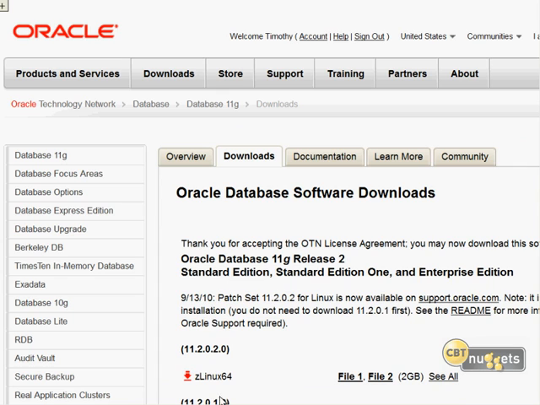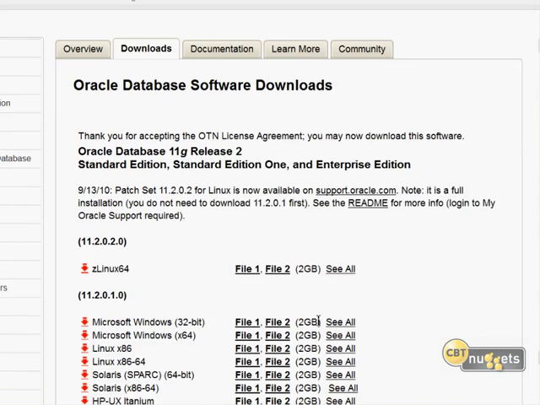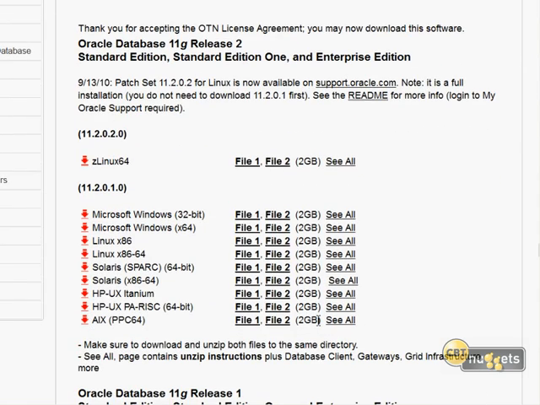So you see I'm at the Oracle database software downloads page, where it enables us to download the Oracle database software. We can also download the client software as well. And it tells us here by way of announcement, this is kind of an old announcement, that patch set 11.2.0.2 for Linux is now available at the support site, My Oracle Support, at support.oracle.com, and it tells us a login to My Oracle Support is required.